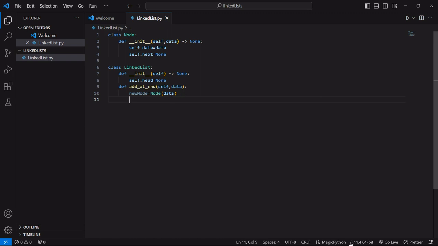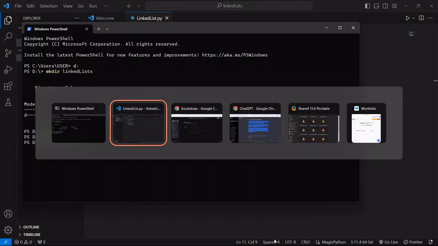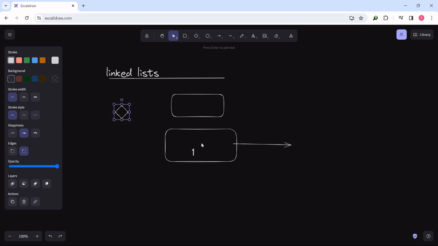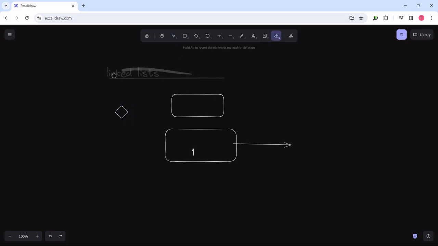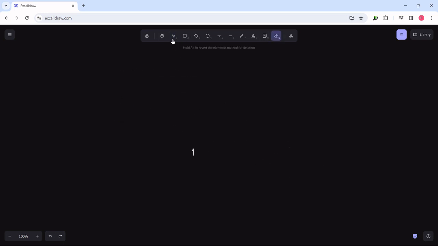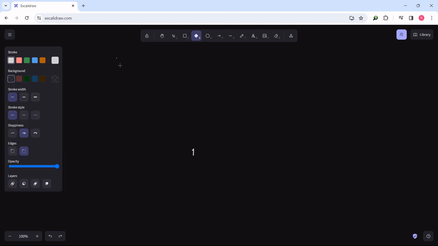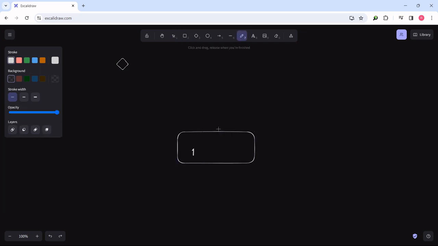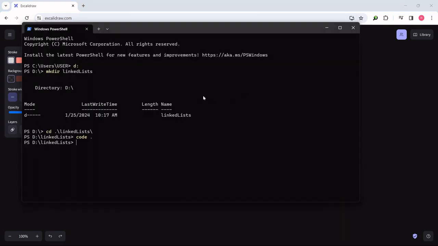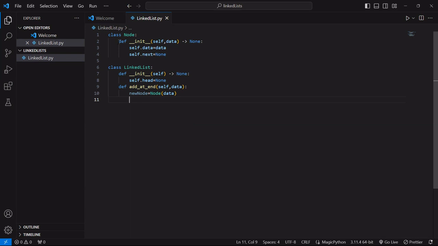Okay, now let us think. Let's rub these things off. I have a head and one node that takes the value 1 and it points to nothing. This is what I have right now. I have created a new node and the linked list has also created a head.